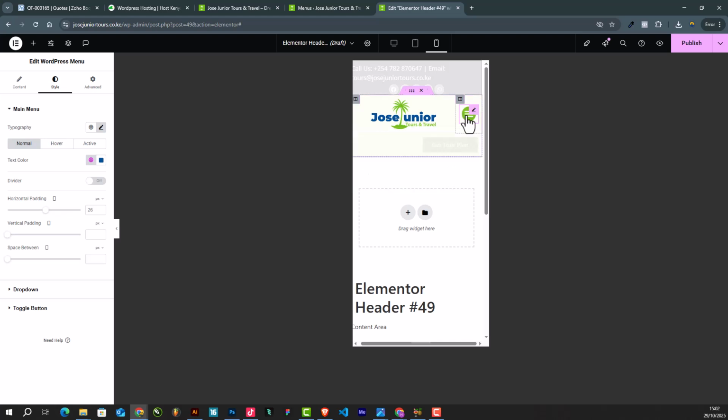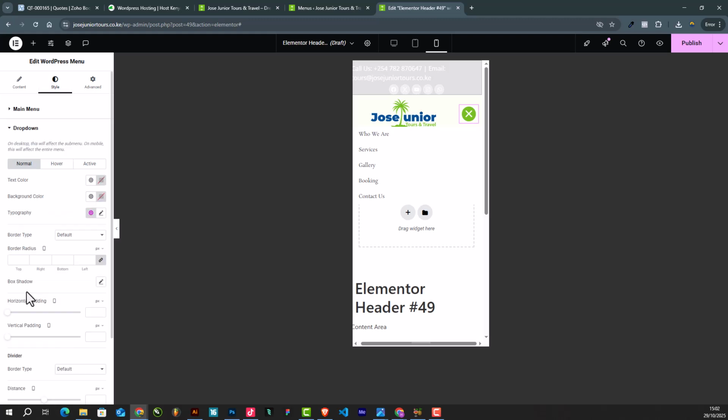So go to the style tab, click on drop down, and for the background, we are going to use that shade, this small shade that we used earlier on the header. So I'm going to click on that. It's already, as you can see. Then the text color, let's make those menus blue, and we see how it's gonna look. Click on that.